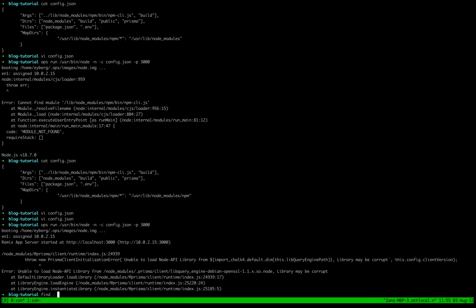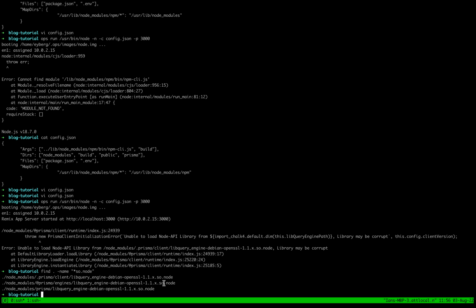Let's just do find, dash name, and we'll do star .so.node, because I want to make sure that not only this library in question is okay, but maybe there are other libraries that we're not aware of. So let's go ahead and find any of them in this project. As you can see, it's just that Prisma one.